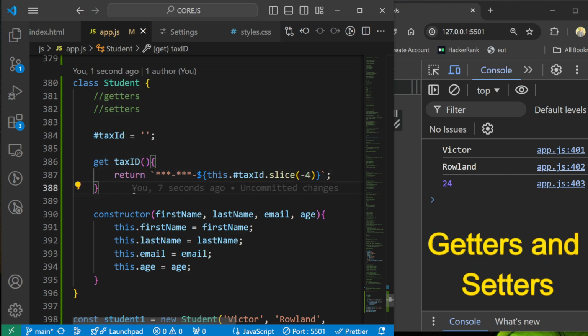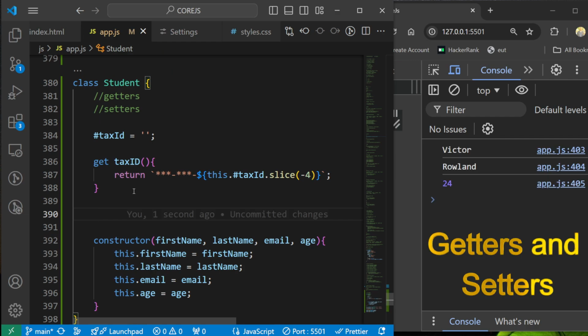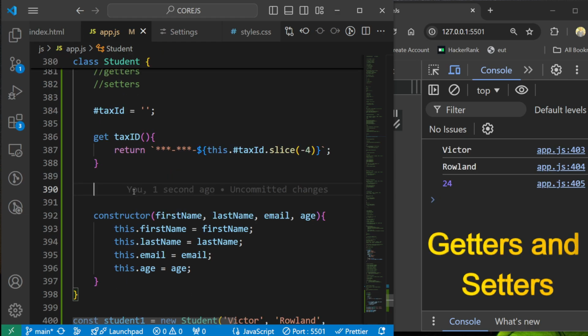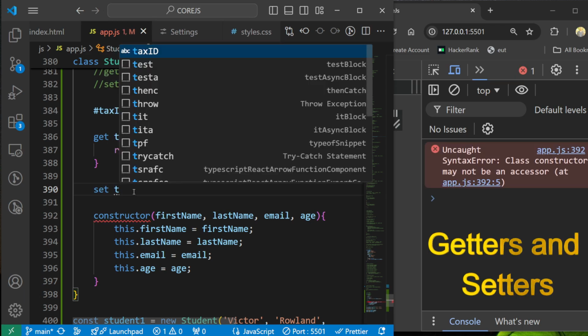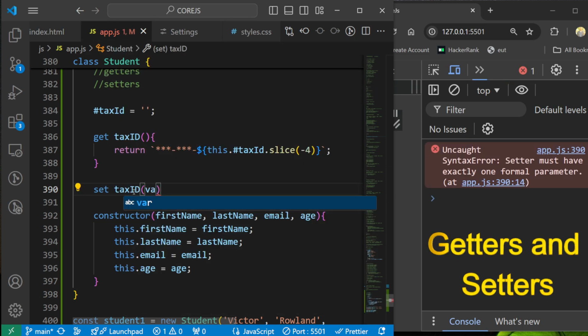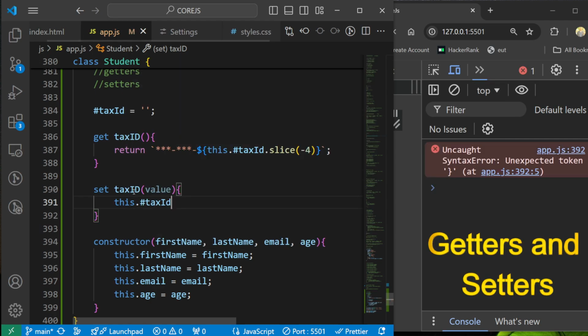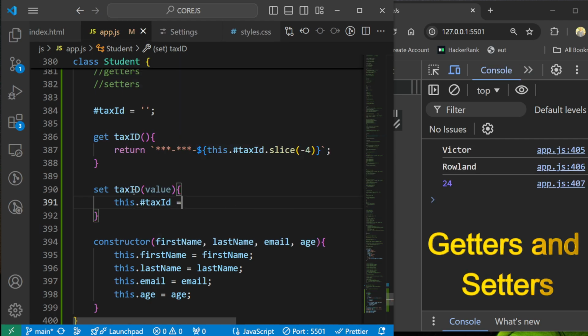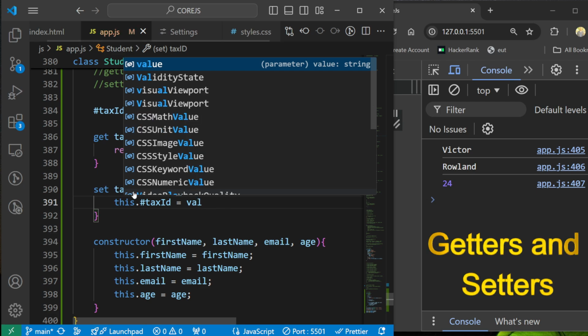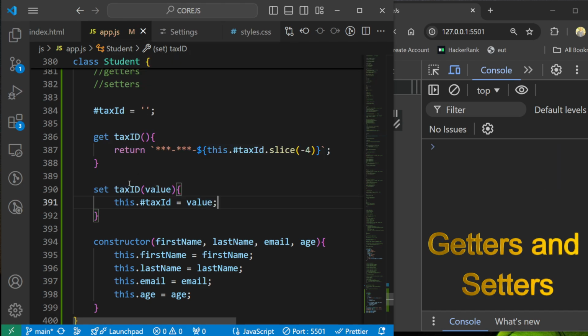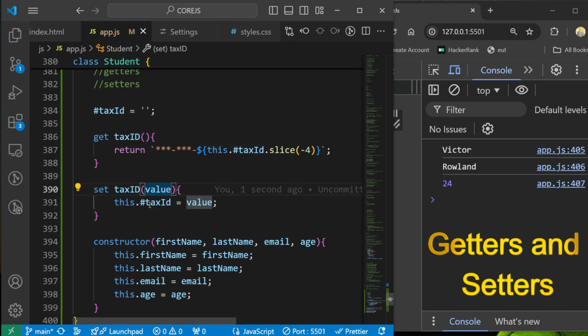Then we want to set the property. So we use the setter. Because every student has their tax ID, right? So you want to be able to store this in your database. So use set taxID, and you're going to put in a value, curly brackets, this dot, the private field #taxID is equal to the value that we just entered. So it will take in the value from you and then store it in the private field.